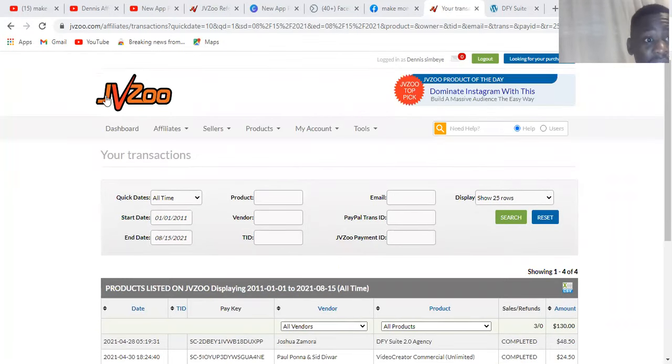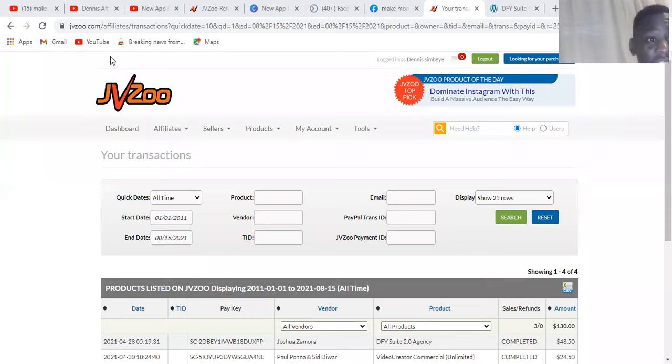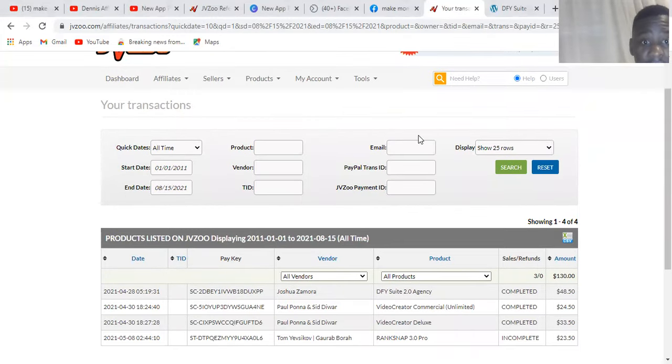As you can see, I'm using JVZoo. This is what I'm going to use today. This is a real account. This is my account. As you can see, this real account is not a screenshot that I took from someone. I can also refresh here so that you can see that it's really nothing fake. As you can see, I did refresh.